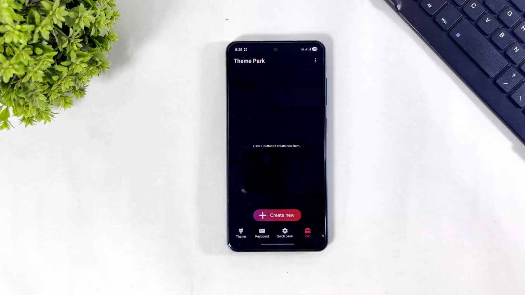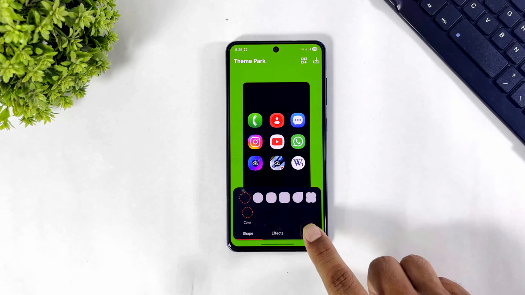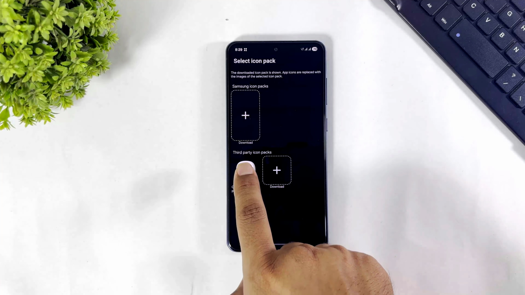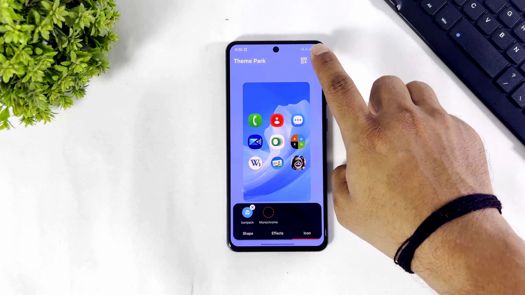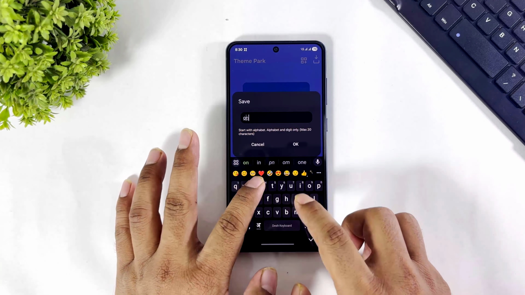Tap on icon, tap on create new. Tap on icon pack and select this One UI 8.5 icon pack. Simply tap on the download button. Then tap the save button. Simply save.